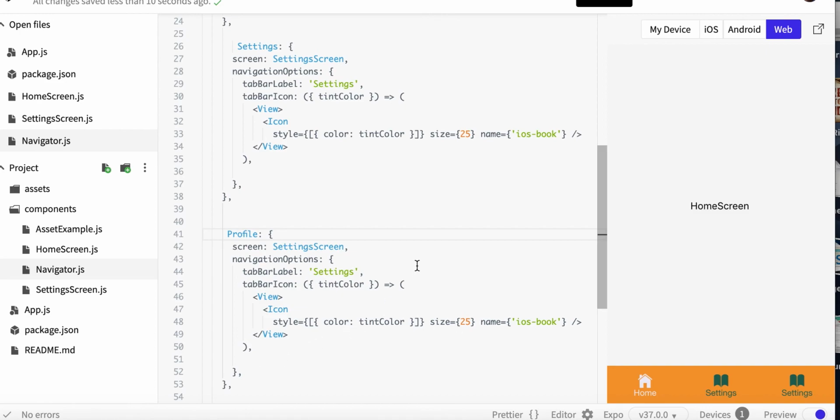That's it. Let me know if you have any questions. This is super useful, and I think it's helpful for any React Native app.